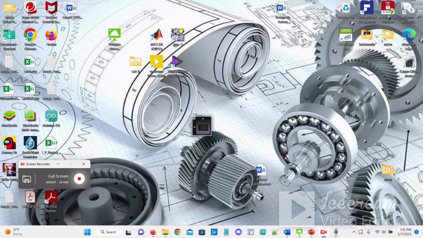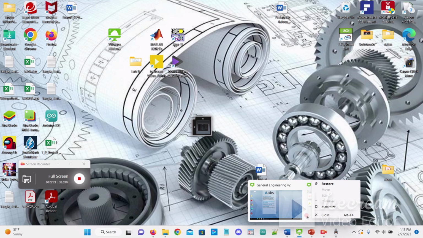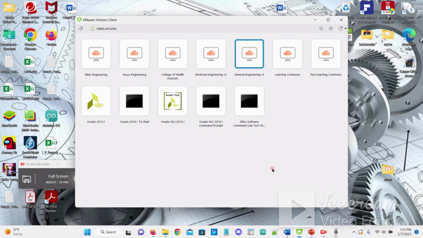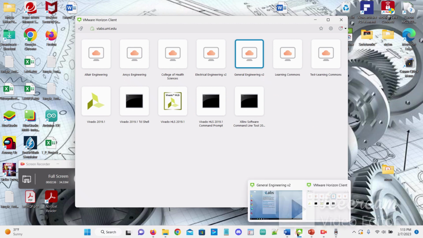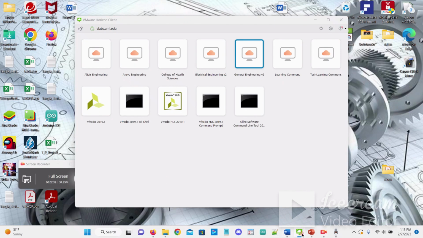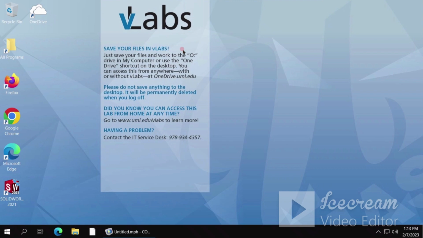To get to the COMSOL program, you want to go into VLabs if you are a UML student. If you're not a UML student or a student that has the program, you have to download it. For VLabs, you can either enter through the app, which I'll be using, or you can simply go online. I already logged in because it takes a long time, but you'll log in, open this window, and press General Engineering V2. Then when you click on that, you'll open up to this window right here.